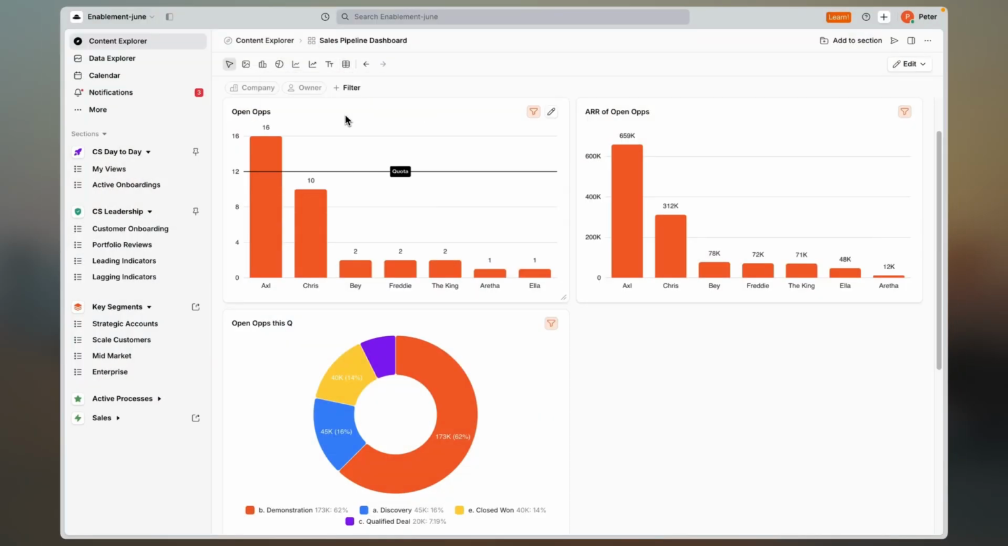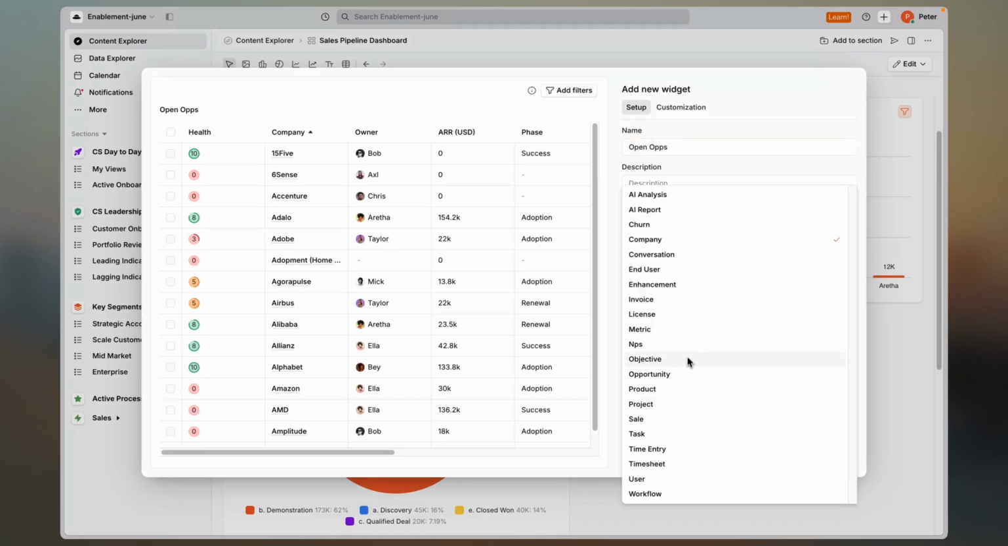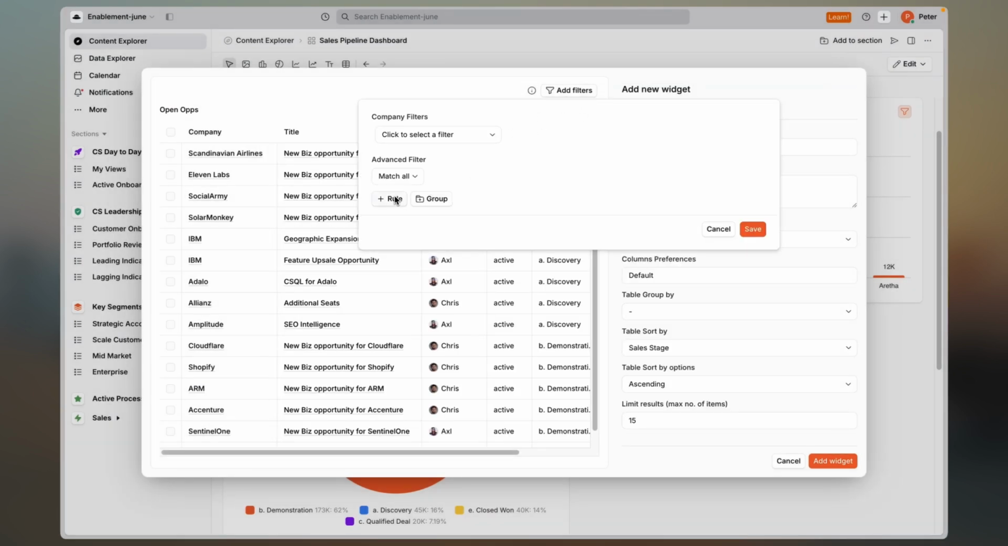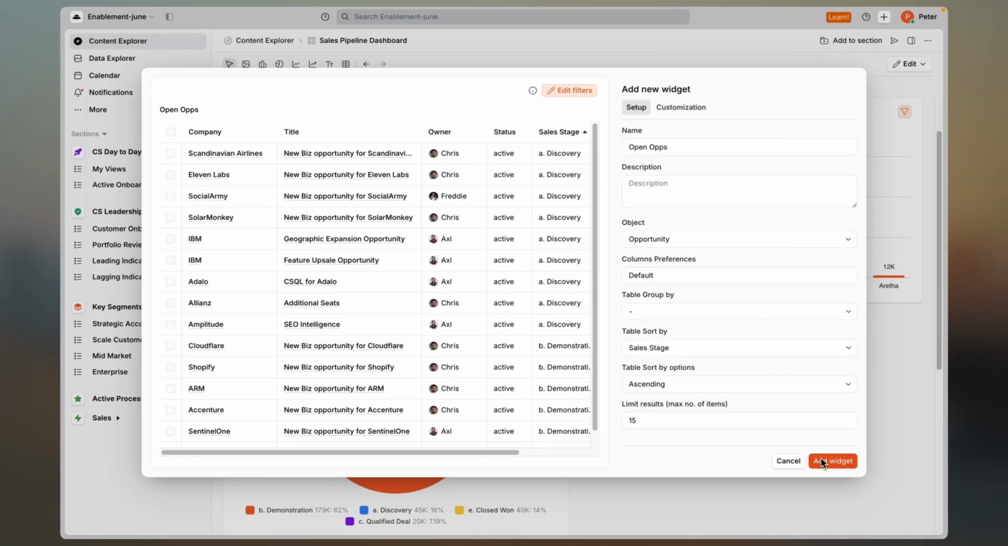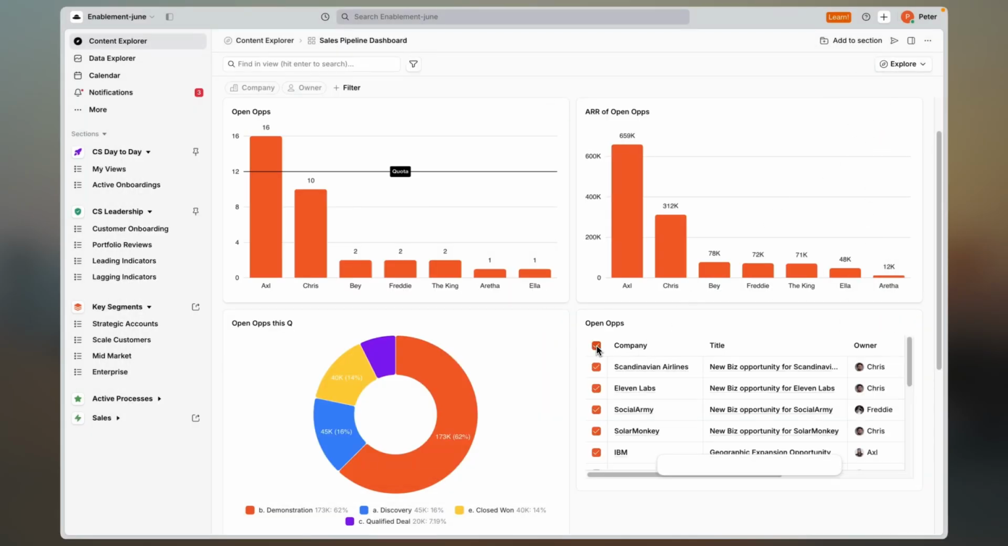Finally, let's add a data table widget to view all open opportunities. It works just like a data page, letting you choose your columns, filter your data, and take bulk actions. It's perfect for giving your team actionable lists directly in the dashboard.